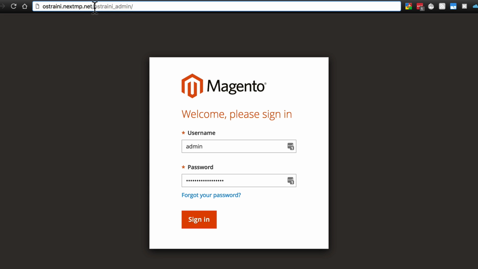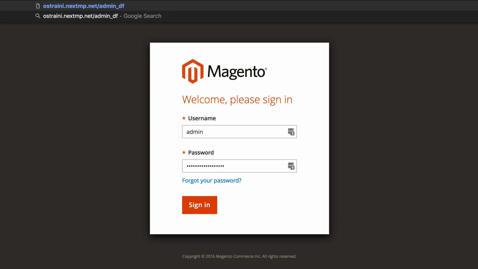Usually, it looks slightly different from what I have here. In some cases, it'll be something more like admin underscore and then 6 random characters. This is especially if you've done a manual installation. Whatever your admin URL happens to be, go there, and then of course use your login credentials and sign in.